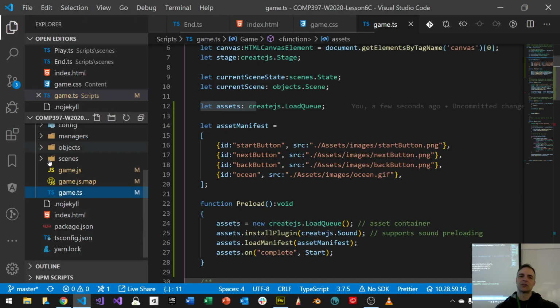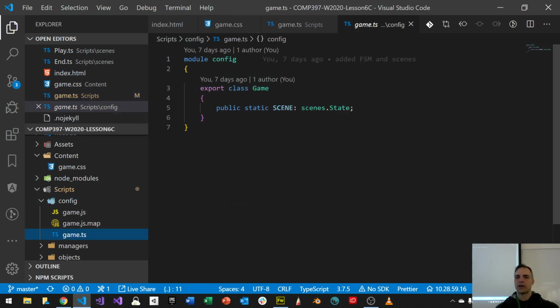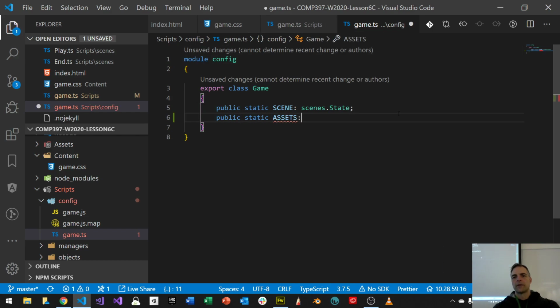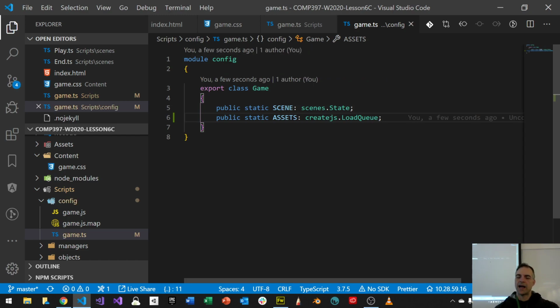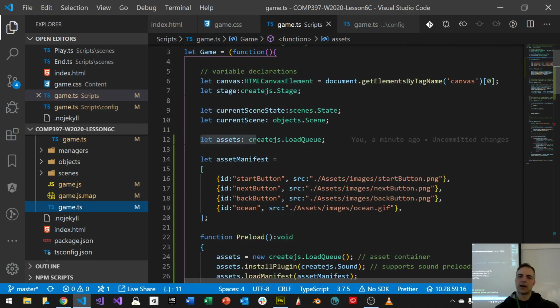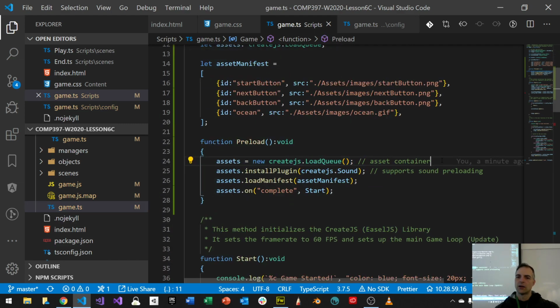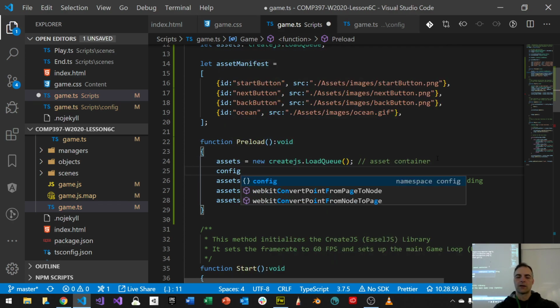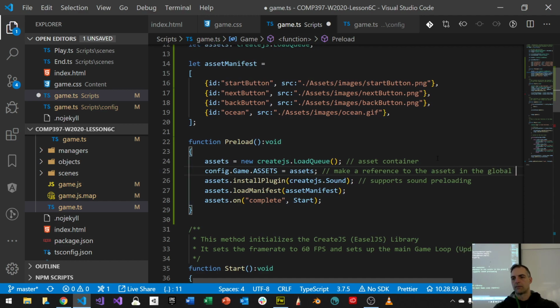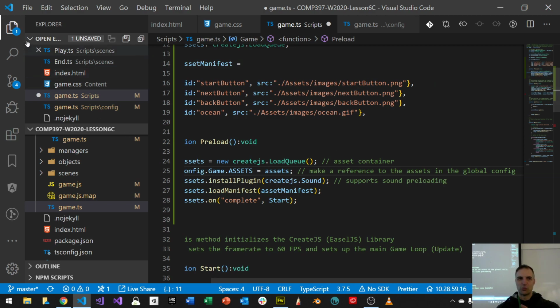So I highly recommend using our global config. So here's my global config. We have this thing called scene. Let's make another thing called assets. This is one way you could do it. Okay, so this is just my assets. It's a reference to my assets. So what I can do is, going back to my game.ts, right? When I'm preloading, and I create my assets load queue, I can just make a reference to it. I can say that, hey, config, my assets, well, that's equal to assets. And now I made a reference to the assets in the global config.